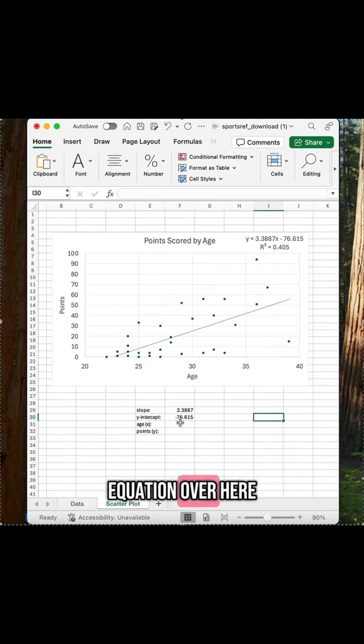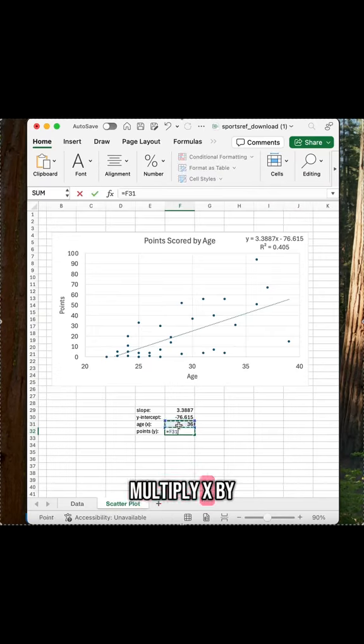So here's my equation over here. And when I plug in 36, I'm going to multiply x by the slope and add the y-intercept. And when I solve, I get about 45 points.